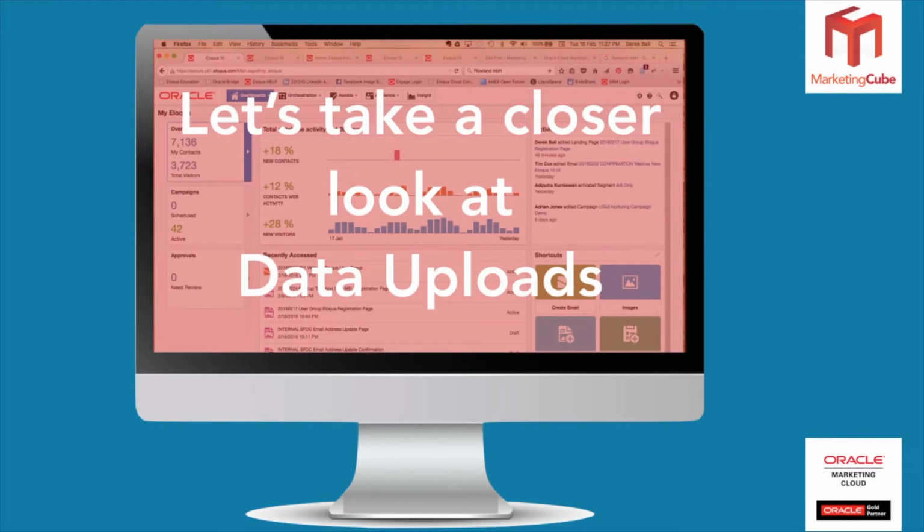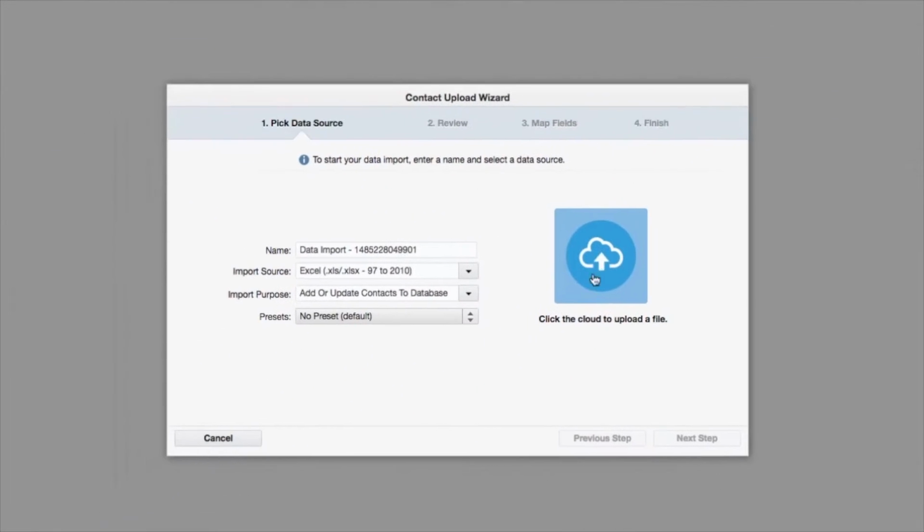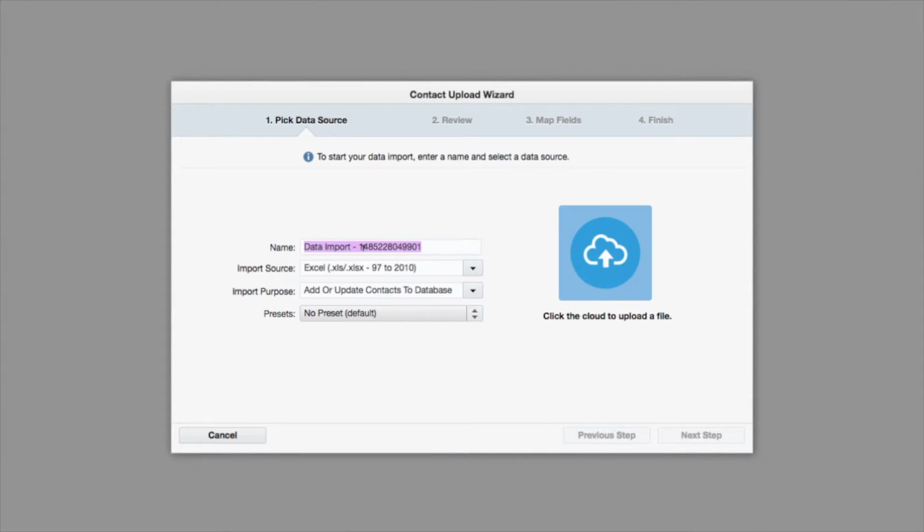Okay, so let's take a look at uploading data to Eloqua and understand what that looks like. Okay, let's take a close look at how you actually upload contacts into Eloqua. So we click on the upload button. You can name the import. So what I might do here is put test data for training, like so.